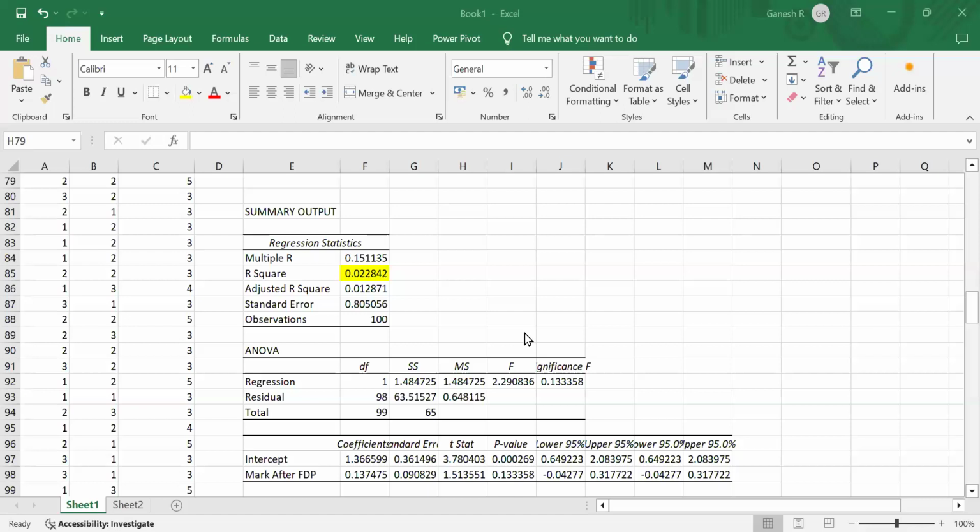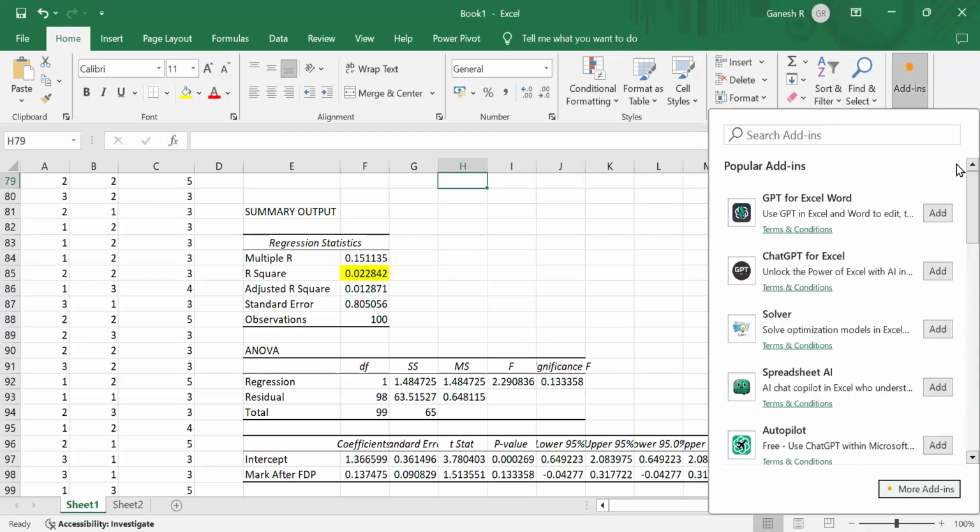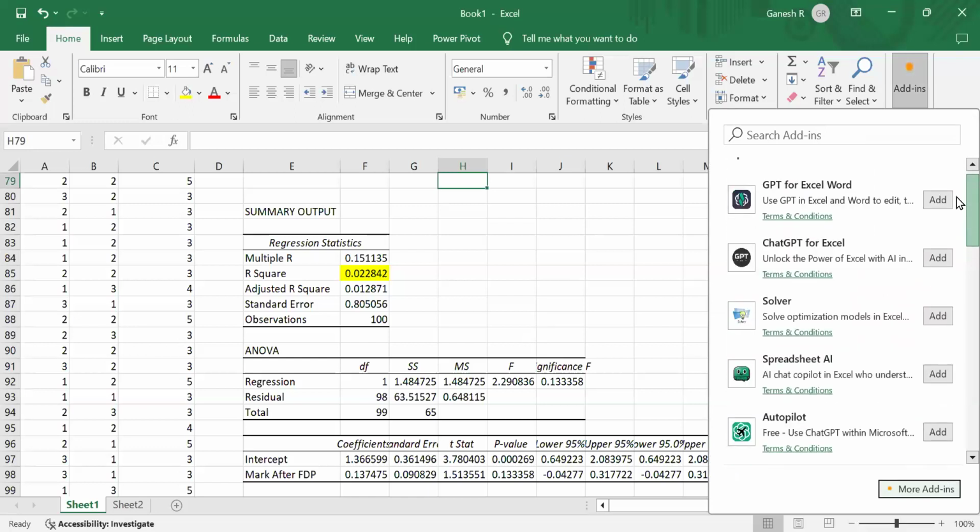There is a function in Add-ins. If you click Add-ins, then you will get GPT for Excel, Word, everything. You can add those modules. Some are free and some are paid. That depends upon your budget. Here you can see GPT for Excel, Spreadsheet AI, Autopilot, etc. Some of them are free and some of them are paid. If you want to use one, you just click Add.